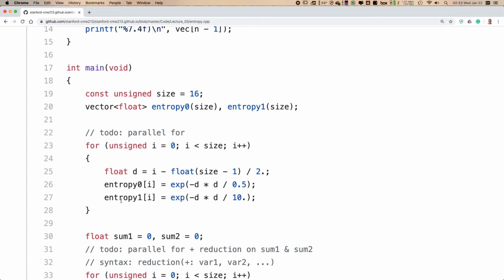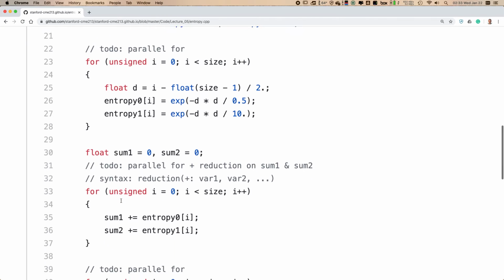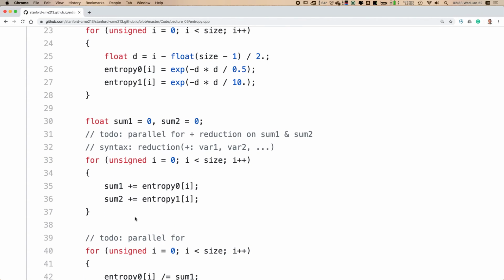But then in the middle, you have this operation. Basically, calculate the two probabilities, and then the entropy of each probability. First you have to normalize the probability, so it's going to be a sum, and then you're going to normalize each entry, and then compute the entropy of each probability, each distribution. So here in the sum, there's going to be a reduction. So reduction plus, and then you can say sum1, comma, sum2. Just list all the variables for which there's a sum.